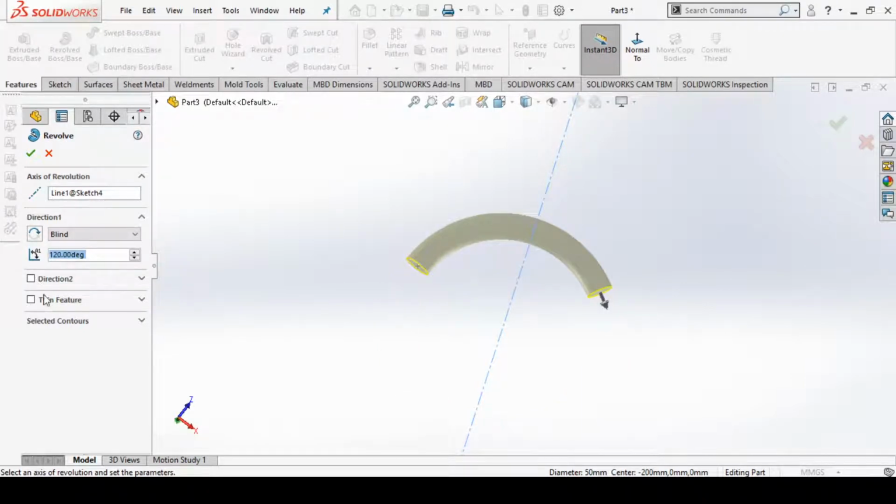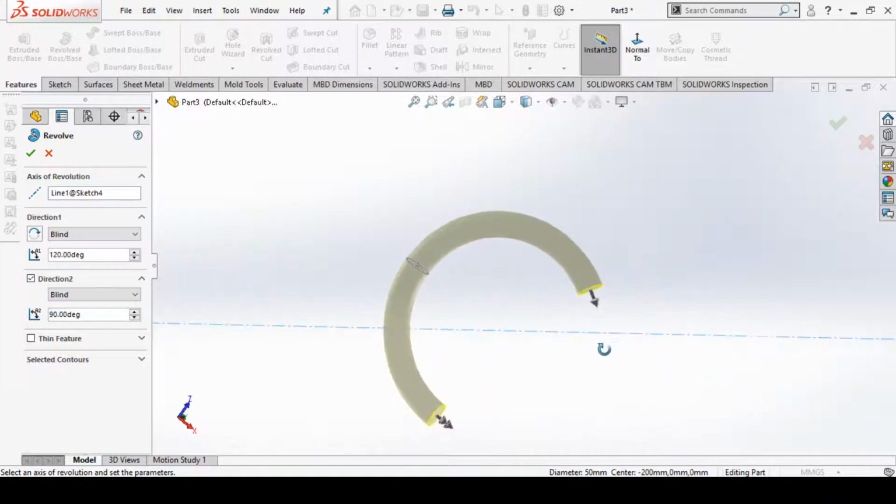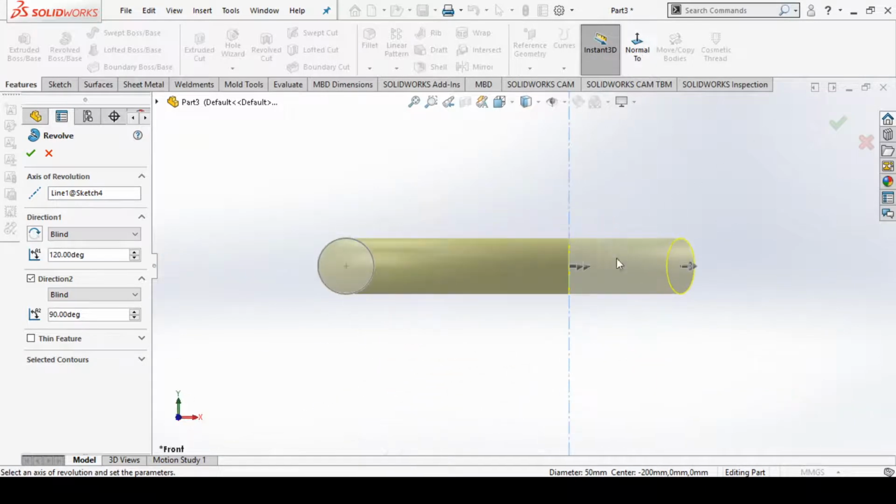Now suppose I selected direction 2, and you can see again I selected blind operation and again I selected some 90 degree. So you can see from here this is my 90 degree. So in this way we can create an operation.